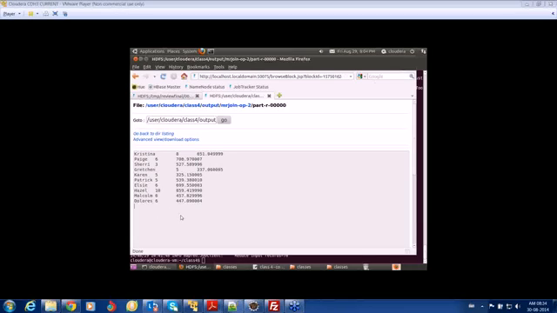Gaurav says, can we use map side join in this case? Yes, we can do that as well. If the customer data is small, we can apply map side join as well, Gaurav. Okay. I'm showing how to use a reduce side join. Okay.